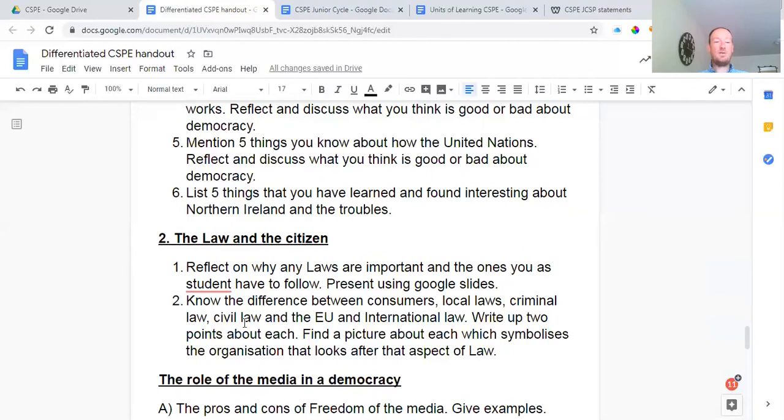And number 2, know the difference between consumer law, local laws, criminal law, civil law, EU and international law. So even if you did a line or two about each one, consumer law is to protect us when we're buying things. Local laws are to protect things like, say, for example, beaches. There's bylaws there on the beaches. You can't do scooters, noisy scooters, say, after a certain time at night time for obvious reasons, noisy for neighbours. Criminal law then is like the theft, murder. Civil laws like of divorce and marriage and buying a house.